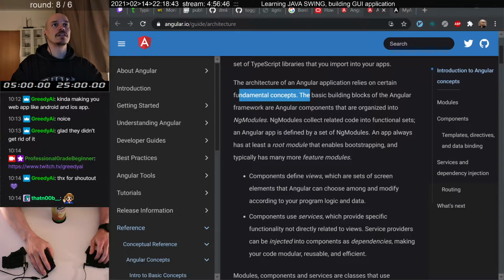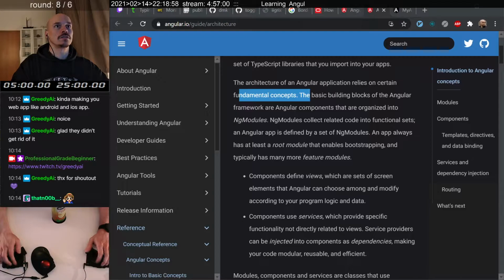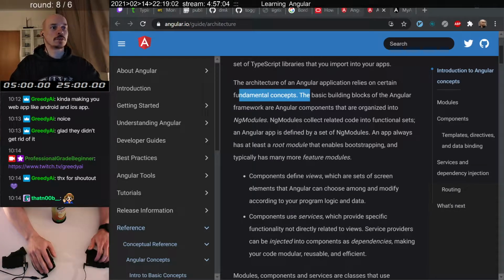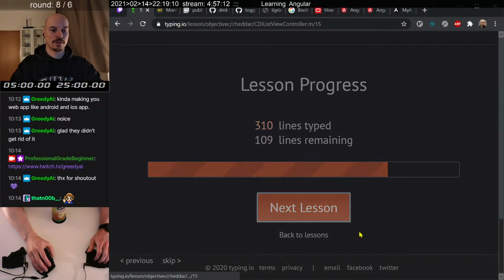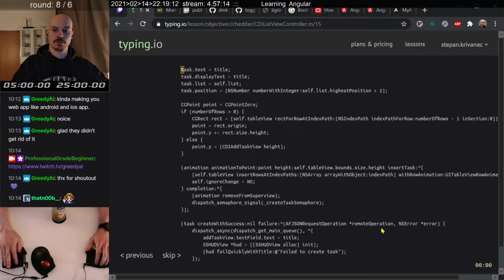And yeah, I should change the writing on top. This is not correct. Learning Angular. Cool. Everything's good. Next lesson. Start the timer.